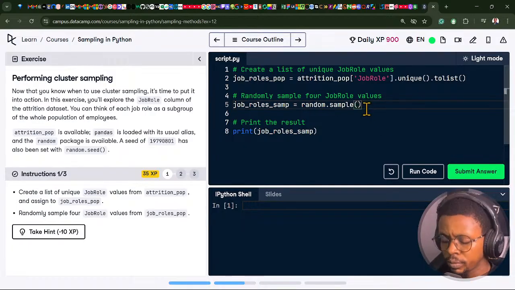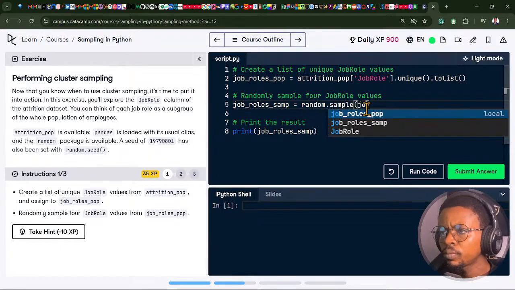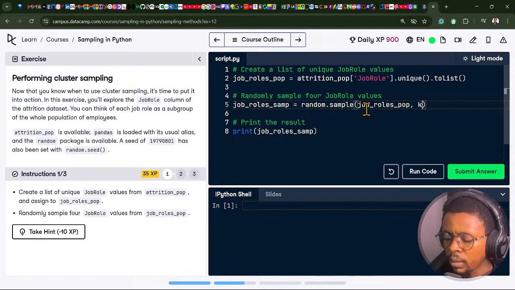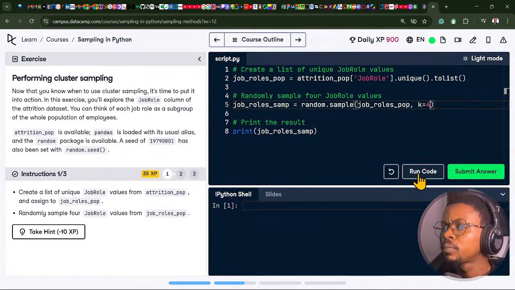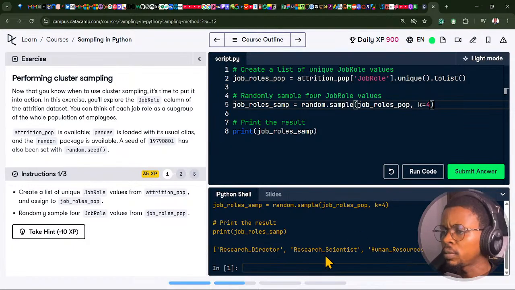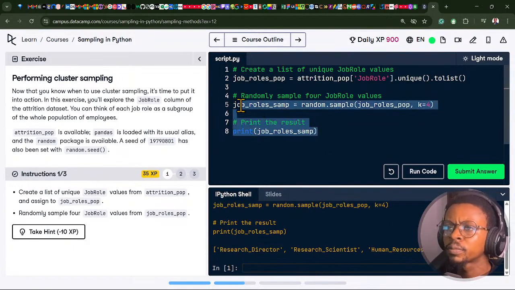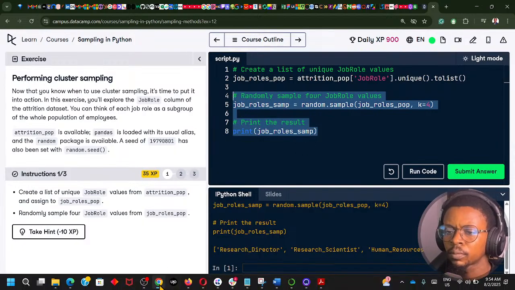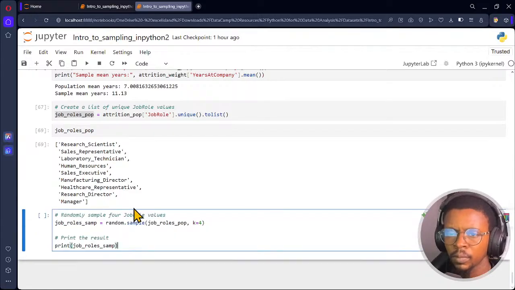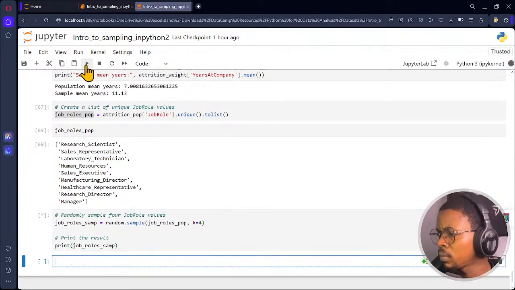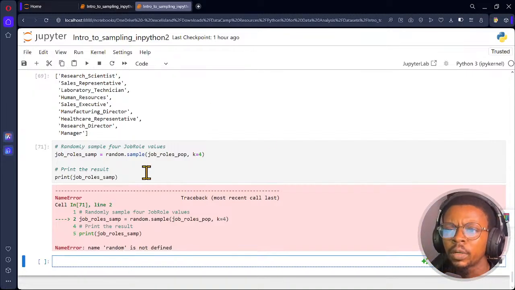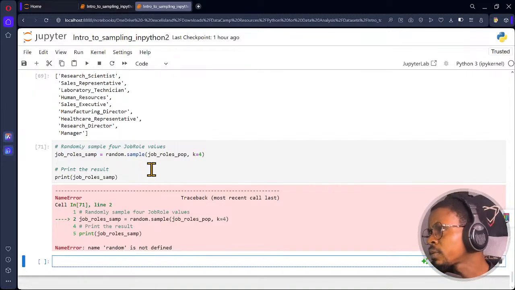When you sample the job roles pop, our k will now be 4. You can see we randomly sample 4 job roles. Oh, random dot sample is not defined.